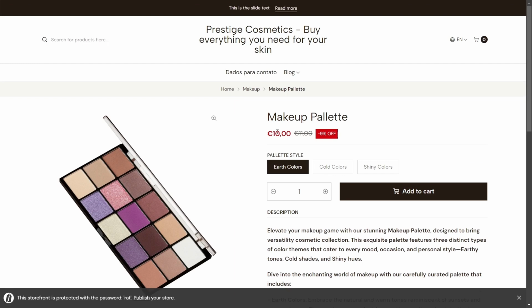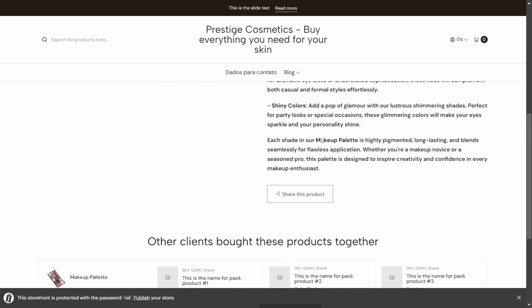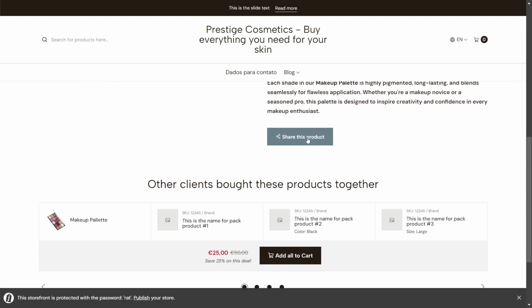Here we can see the price of the palette, which is 10 euros, and then crossed out the compare at price that we defined before. We also have different variants relating to the style of the palette we had created, and by clicking on them, the information will change according to the palette. So for example, the price and the photos will change. Below the product description, there's a button to share the product on different social media platforms.